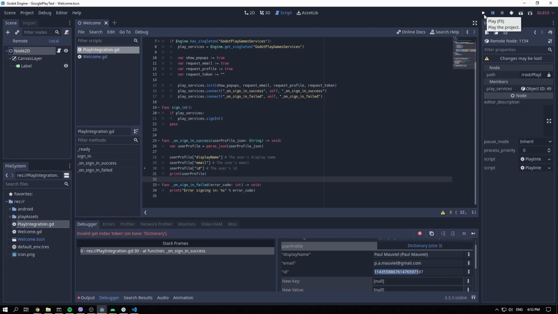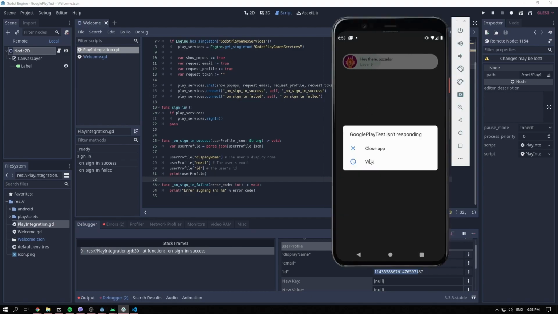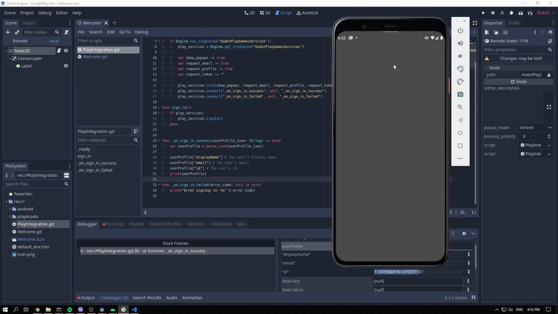Fudge. I don't want to play, I want to continue. We get the wait, and we get the sign in message perfectly. So that is exactly how you do it, start to finish, to get Google Play integration going and get the sign in working.